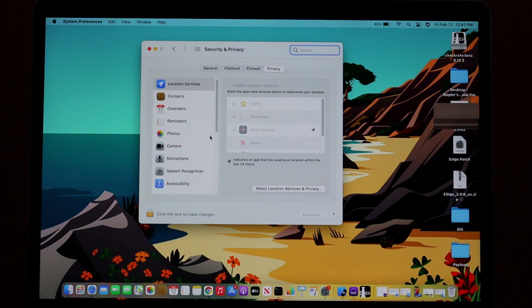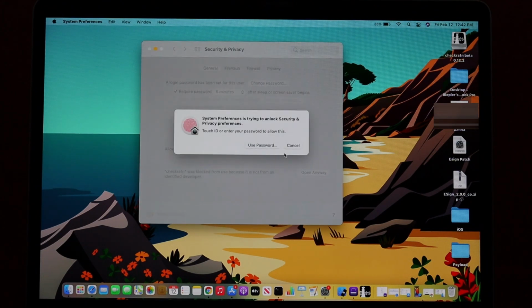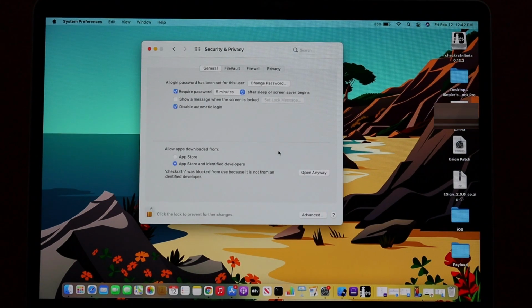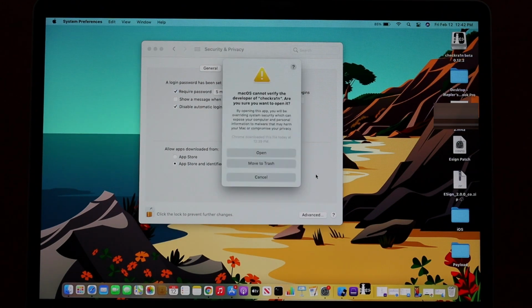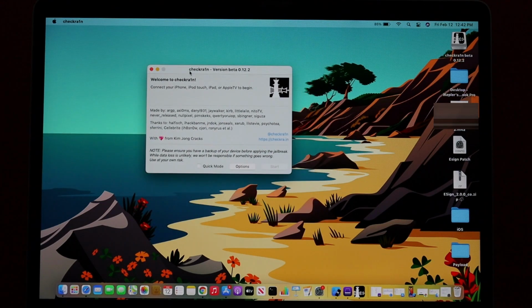Now I press on the padlock icon. I use my password. Then you can press the open anyway button. Now again a prompt will pop up. Open. Here's Checkra1n version 0.2.2 on my PC. Now I need to connect my device to perform my further steps.